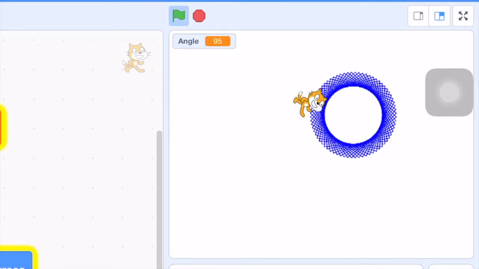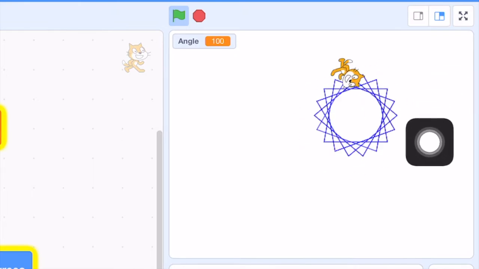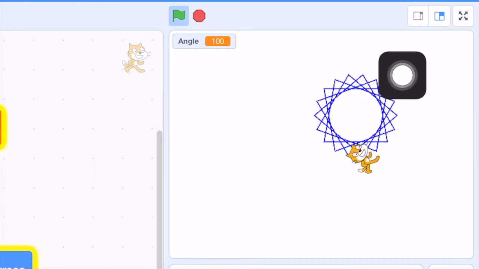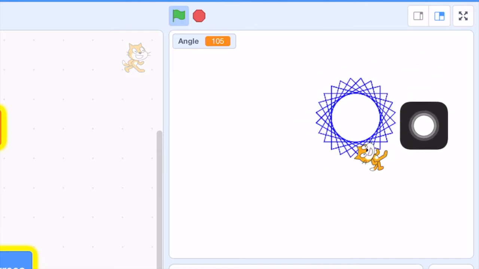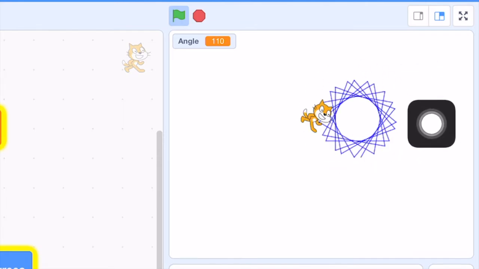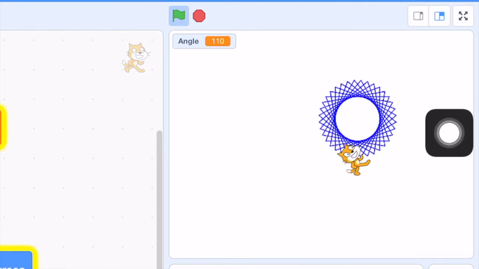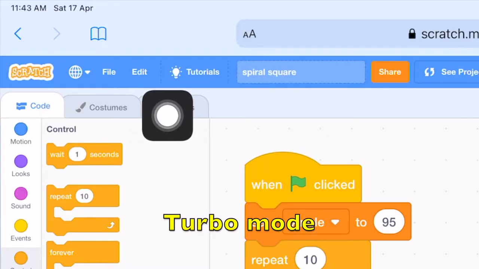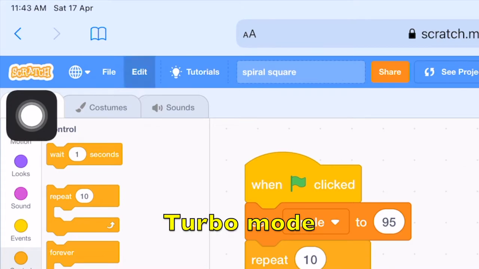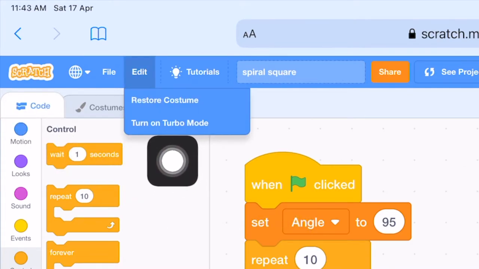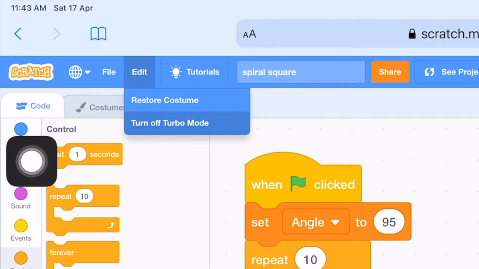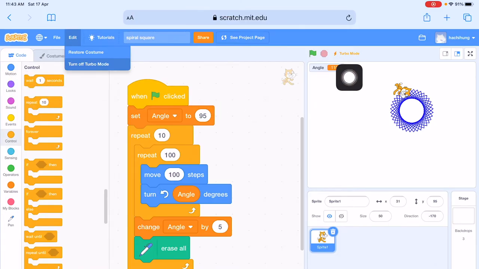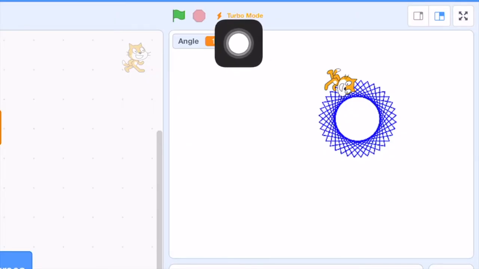So we may think that while we are running the program, the screen refreshes too much, especially the cat, and sometimes it will make us feel dizzy. So we can actually improve this by using the so-called turbo mode of Scratch. Click the Edit menu and then switch to turn on turbo mode. You will see this small icon right here.